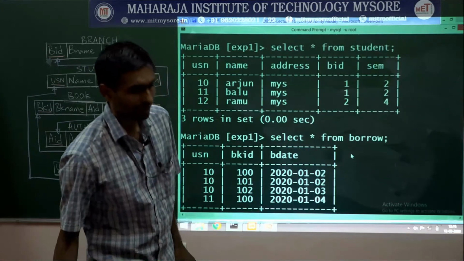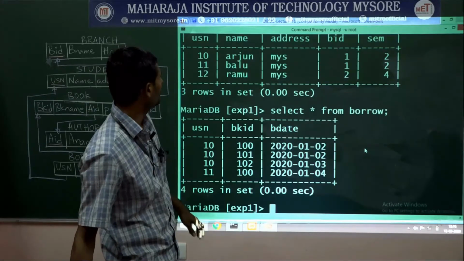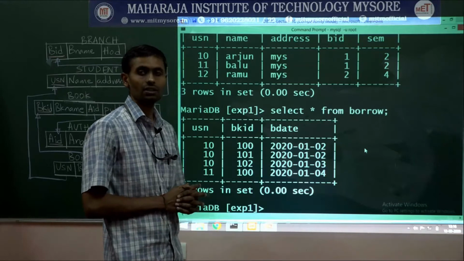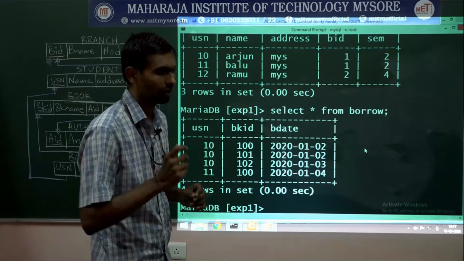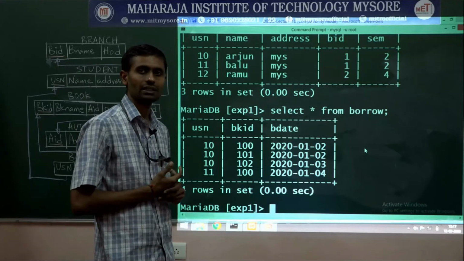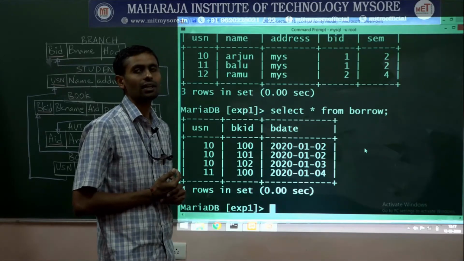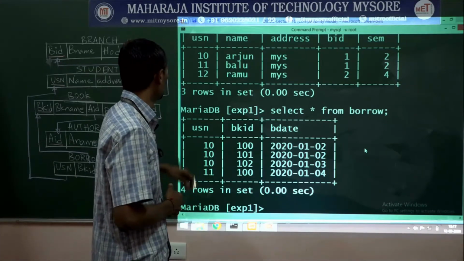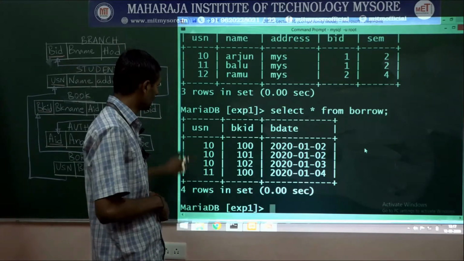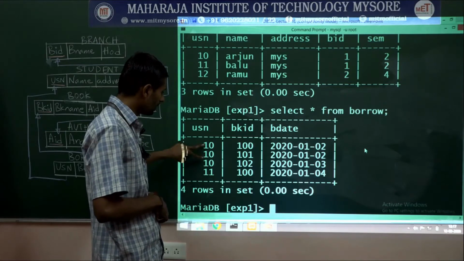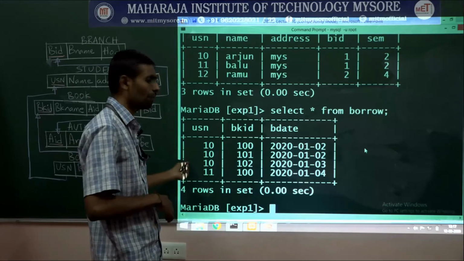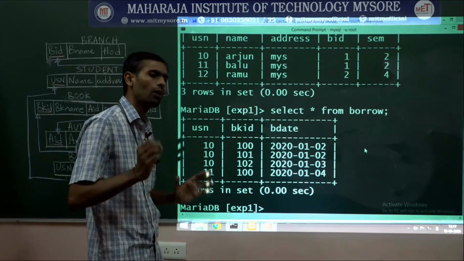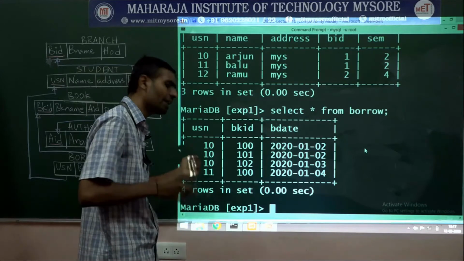Based on this data, what could be the right answer? Which USN becomes the right answer? Always write a query based on a key attribute. If you are successful in retrieving a key attribute, then retrieving its corresponding name is very easy. As per this data, I can say 10, 11. These two USNs are present in the borrow table. It's an indication that such students have borrowed at least one book, because at least one entry is present here.